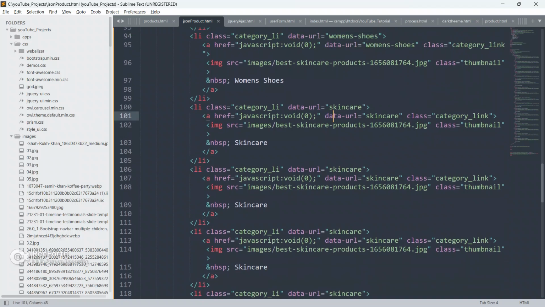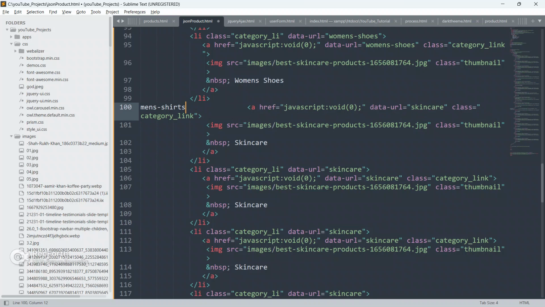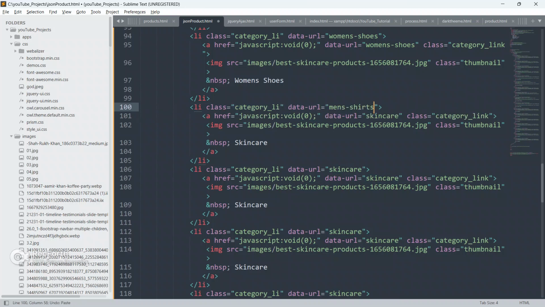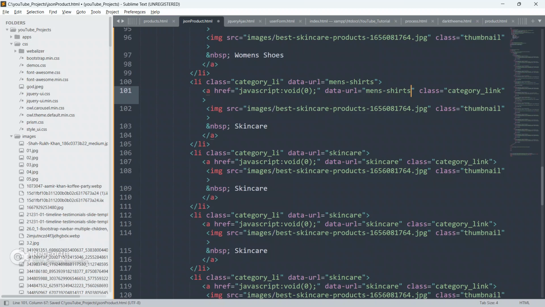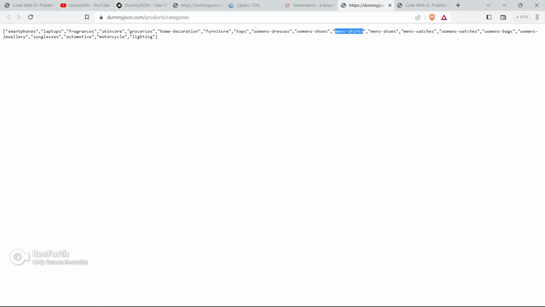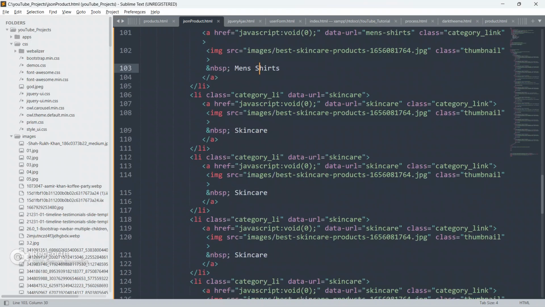Now men's shirt, some men's shirt. Now men's shoes.